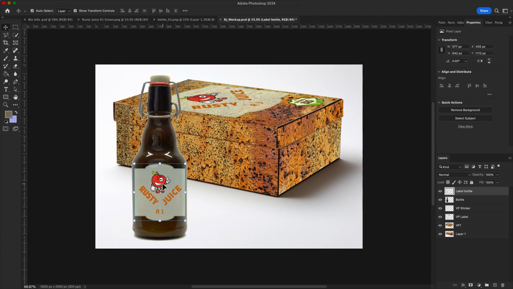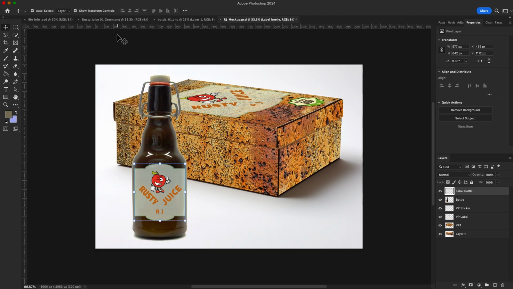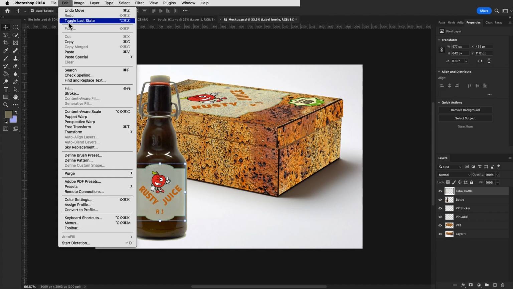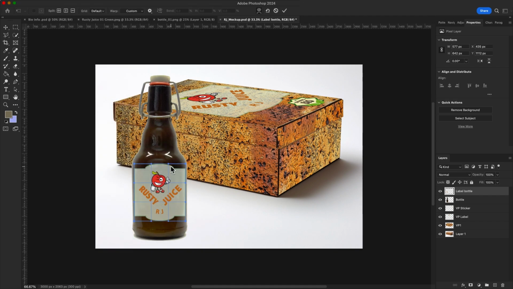But in this instance, I'm not going to be using the vanishing point, because the vanishing point won't work. What I'm going to have to do now is use warp. So just press Enter. Then I'll come up to here and choose Edit, Transform, and Warp. So it's Edit, Transform, and Warp.